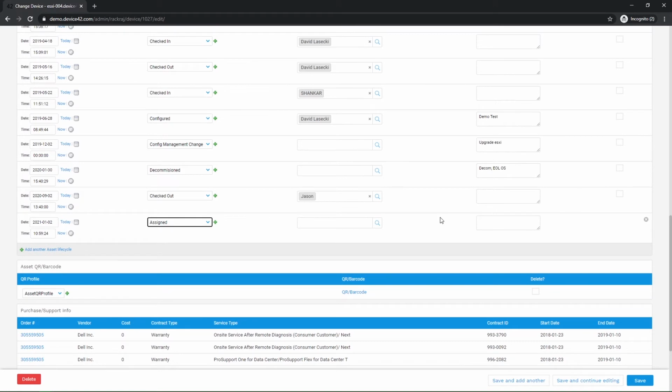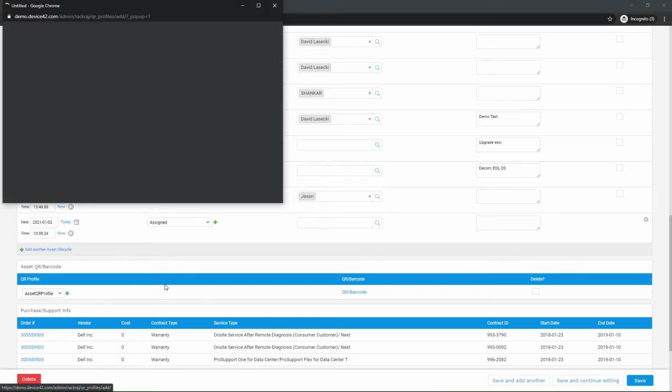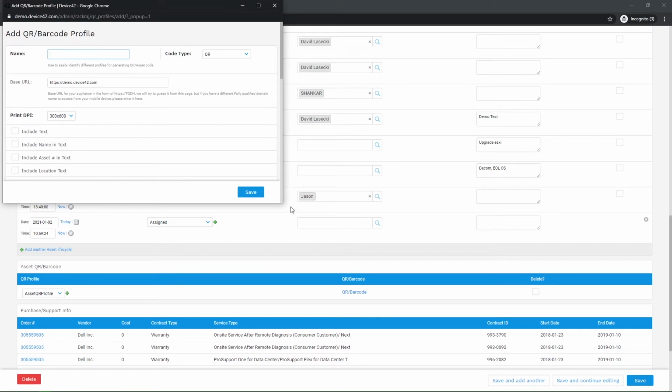Scrolling down, there are a couple other features in the lifecycle section that can be particularly useful. There is a QR or barcode option offered by Device42. Now, these are maybe not your standard QR barcode options, in that you can't scan existing or manufacturer QR or barcodes and then pull device data into Device42 that way. What these allow you to do is select a QR or barcode profile, but you'll need to create one first as well, which can be done from the device record itself.